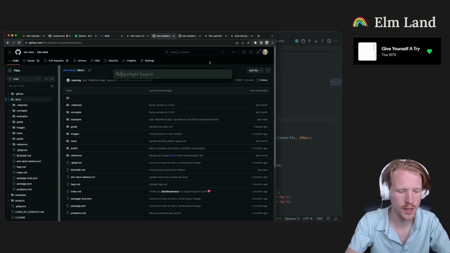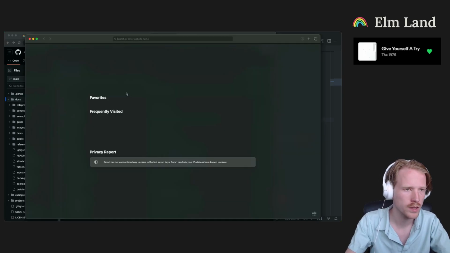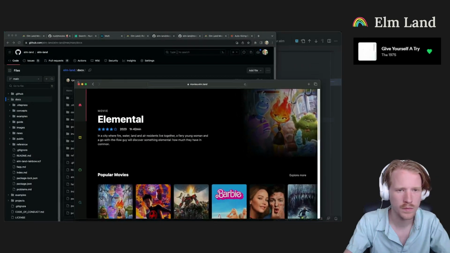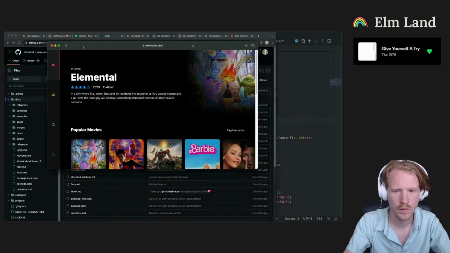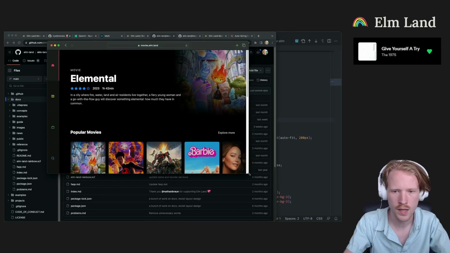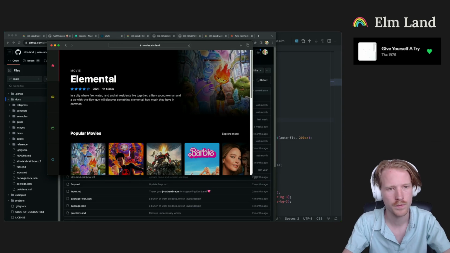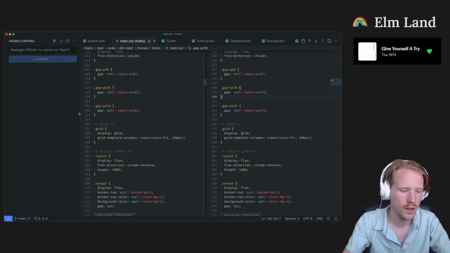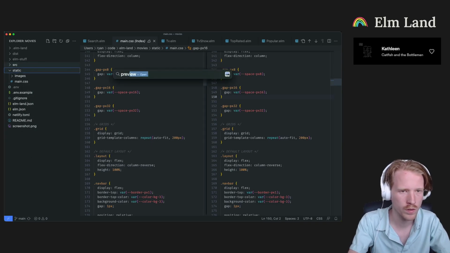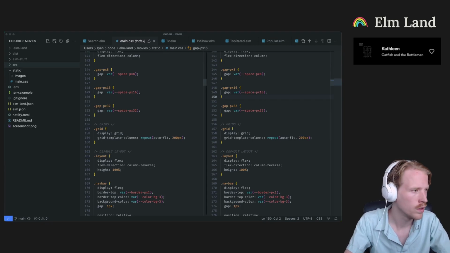The way I'm going to do that is I'm going to go to Safari, go to movies.elm.land, and take a screenshot. I'm going to go over here, and in the static folder, I'm going to do this with Preview. All right, I'm saving it. It's off to my screen on the side here.